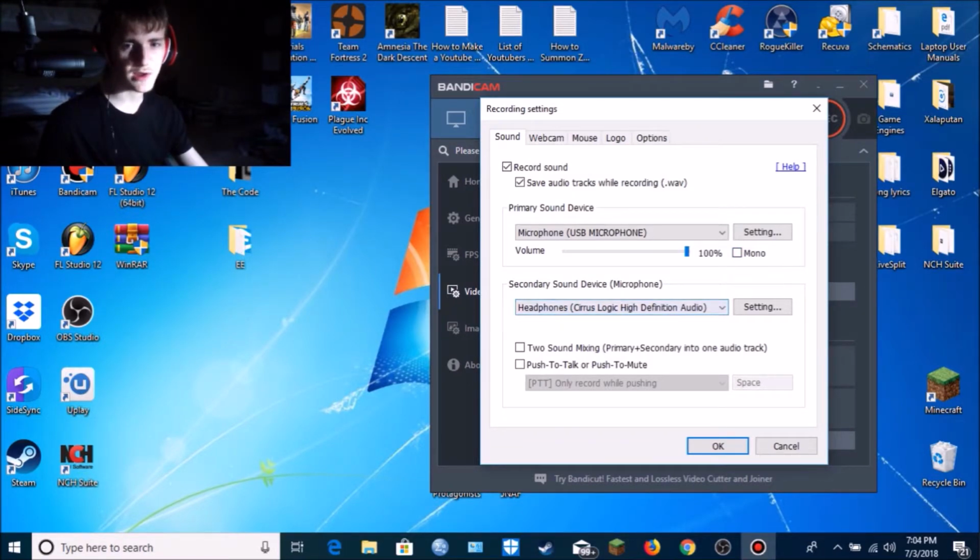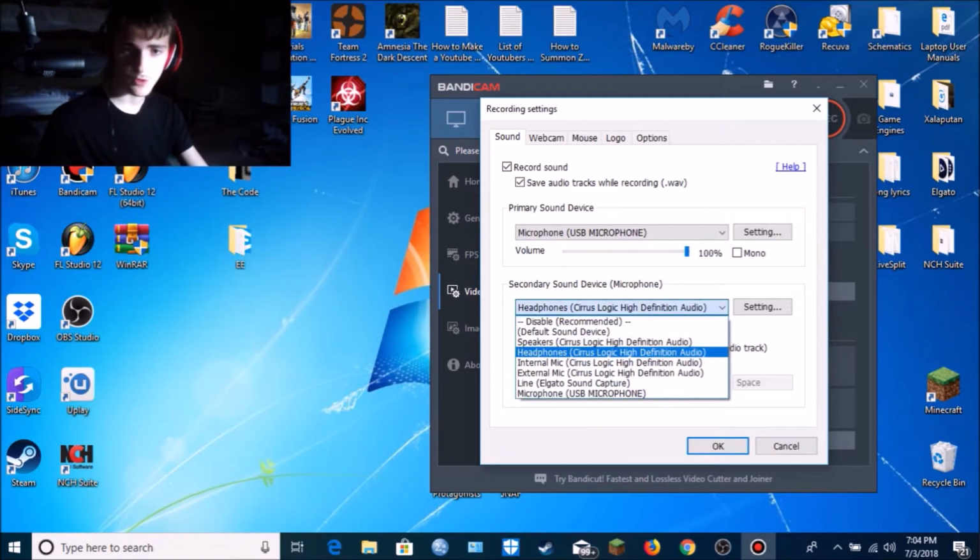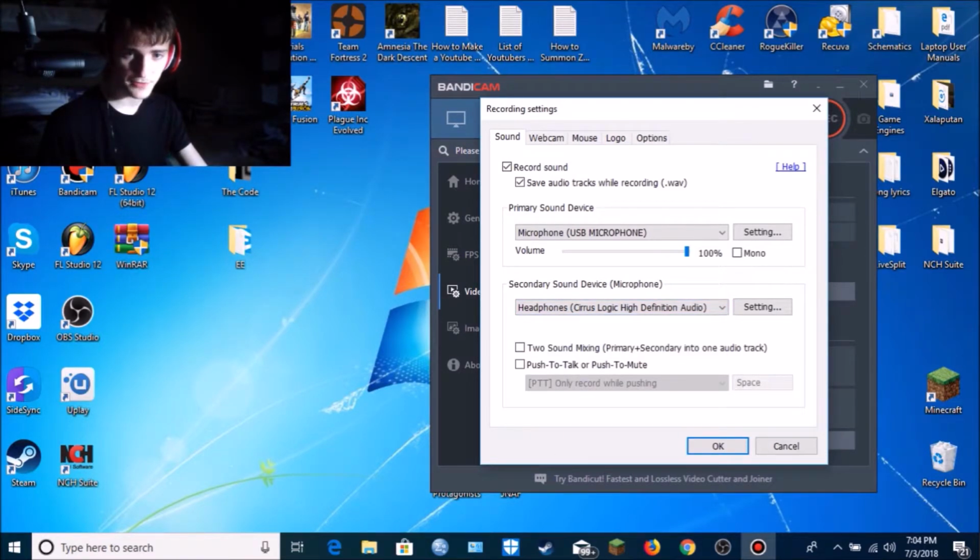And then secondary sound device, the headphones. You can set the one that records the game audio. For example, the gameplay audio is actually going into my headphones. So I record off of headphones.